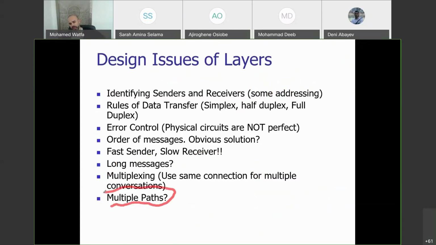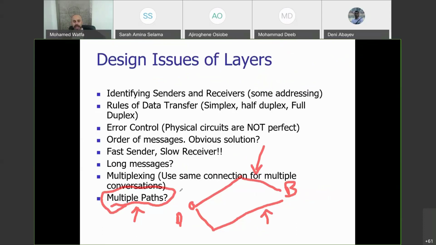Okay, another issue is multiple paths. So if I have multiple paths from A to B, so I could go like this from A to B, or I could go like this. Okay, so this is multiple paths. So therefore, how do we solve it? Typically, what do we use when we have multiple paths? What kind of algorithms and protocols? If we have multiple paths, what kind of algorithms do we create? Routing, exactly, routing. So when we talk about routing algorithms, we're going to remind ourselves of this as well. So these are the routing algorithms.